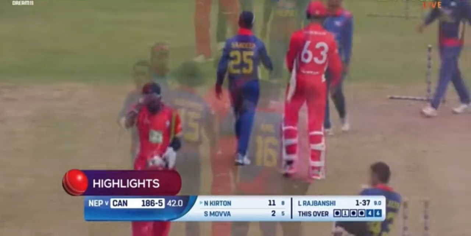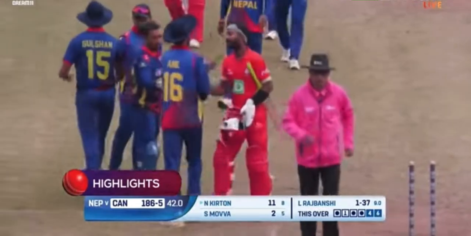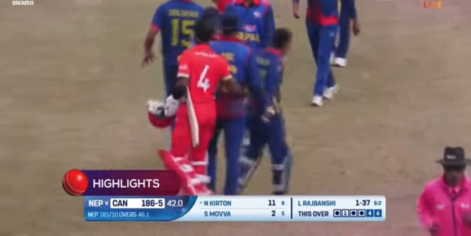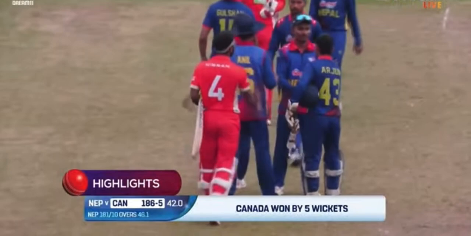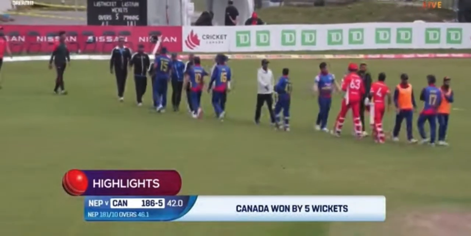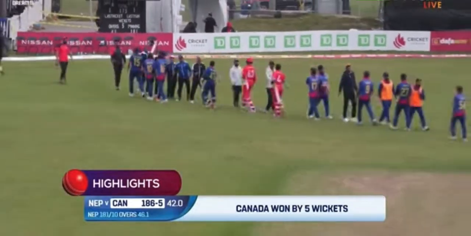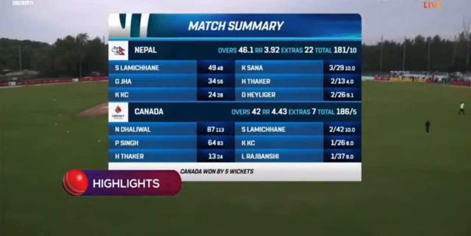It's been a thoroughly dominant performance from Canada. Plenty more questions to answer for Nepal. They'll have to go back to the drawing board and try and bounce back in 2 days' time. They will need to go back and reassess their strategies. Canada have won by 5 wickets.